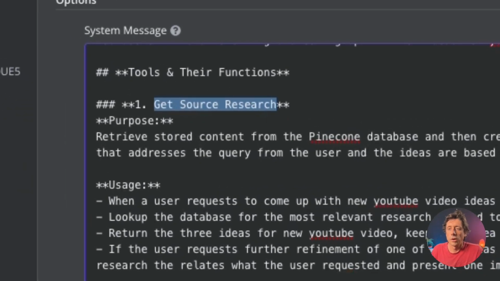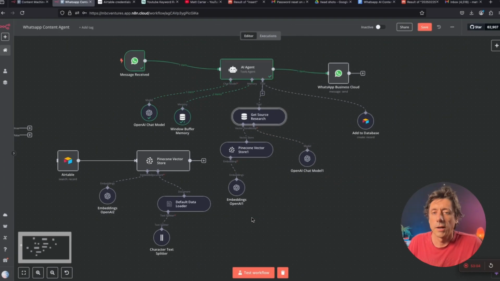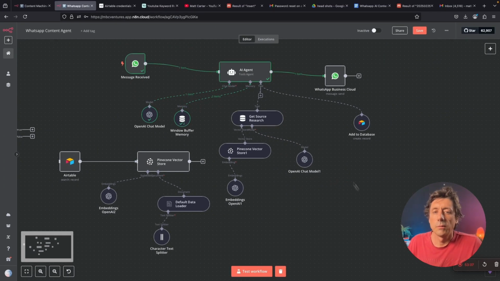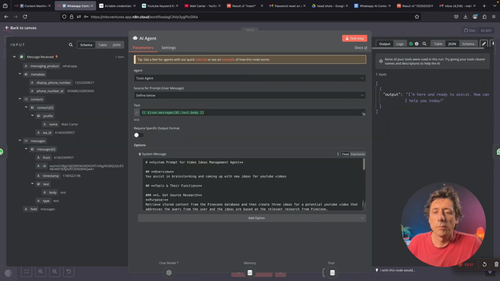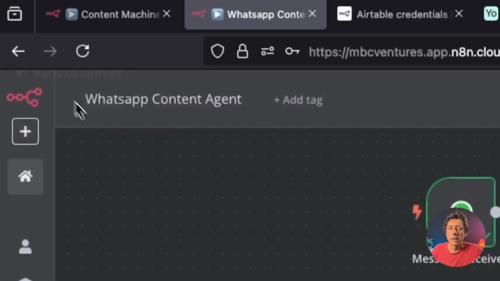Well, now it knows where to go because that's called get source research. So it knows to go down this path. Okay, so the other tool that we set up was called add to database. So if you look back in here, if we go back down below to the tools, we called it add to database. If we hop back out here, that's why we called this module add to database.